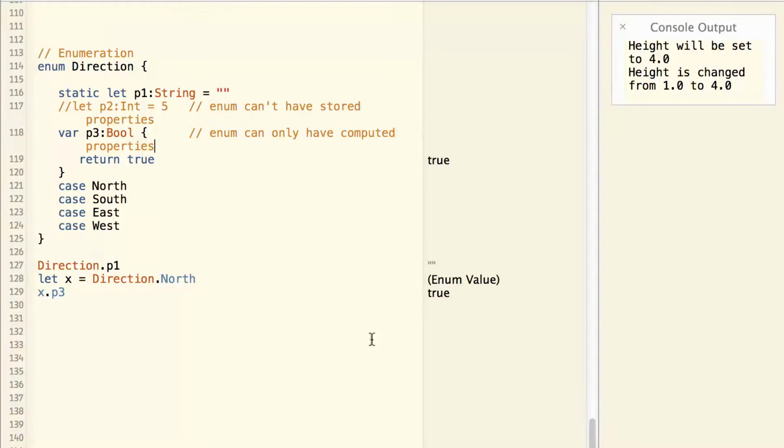We have talked about a lot of properties for structures and classes, but one thing that we haven't talked about is that an enumeration can also have properties. But an enumeration can only have type properties and computed properties. It cannot have stored properties. For example, the enumeration direction has a type property P1 and a computed property P3. And we can access P1 through the type name and access P3 through an instance of the enumeration. However, you cannot have a property like P2 because P2 is a stored property.